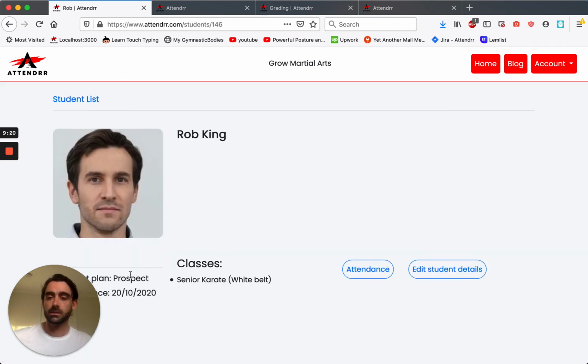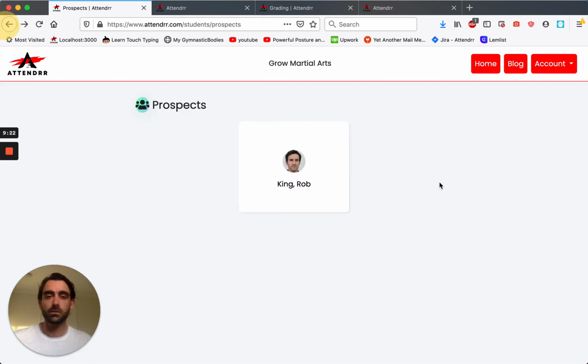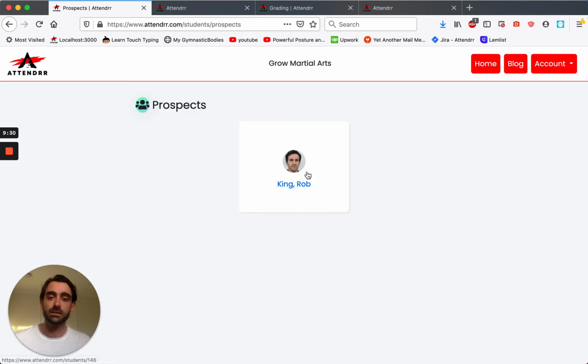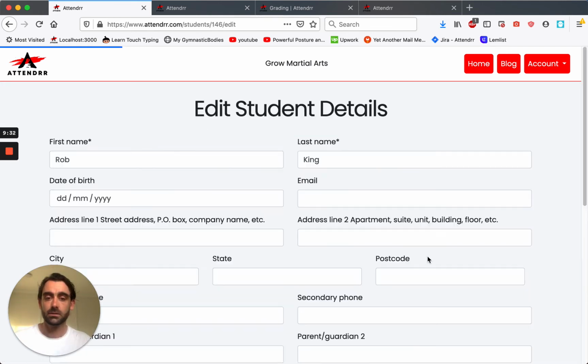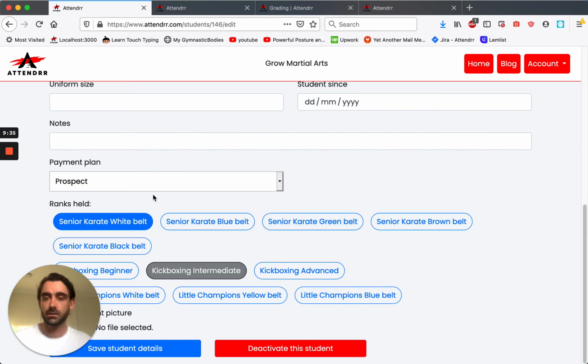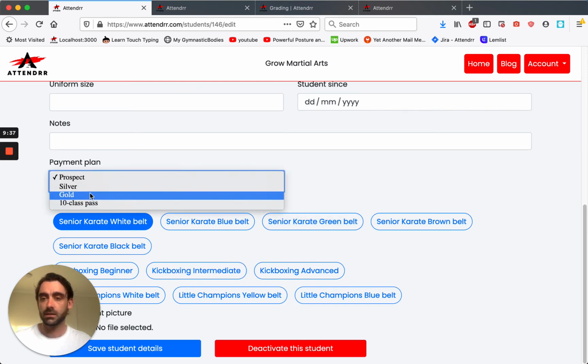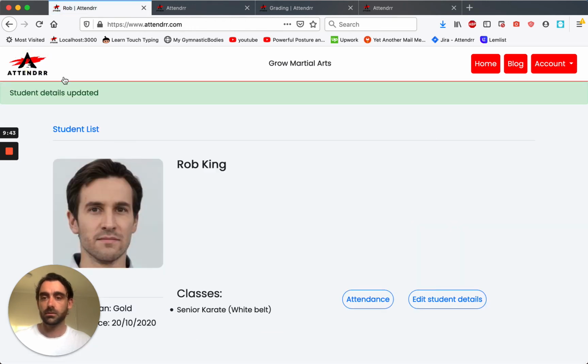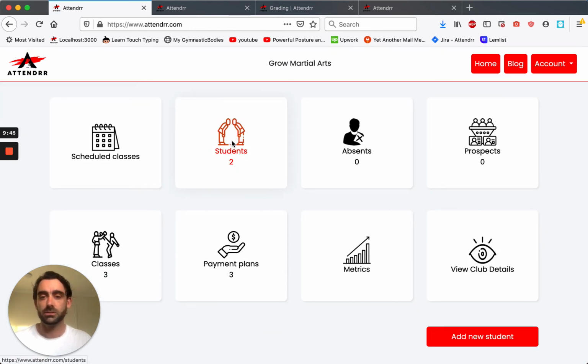Rob is a prospect, so he will always show up in this prospects list. He can still come to classes and everything, but he'll just stay in this prospects list until finally we change his payment plan and he upgrades to gold. There we go. And now he's one of my students. Congratulations, Rob.